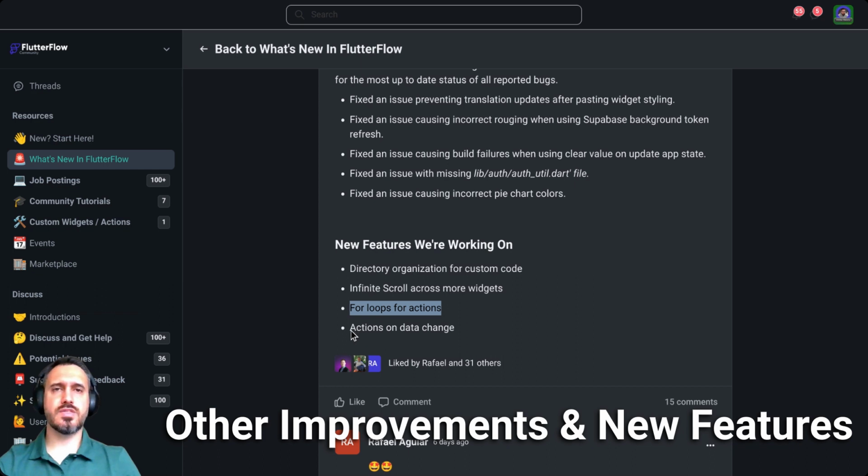And then we have actions on data change, which is great, and that means that if some data has changed, we can execute an action. Previously we didn't have that either, of course, because it's a new feature that is coming. So thank you very much for watching.